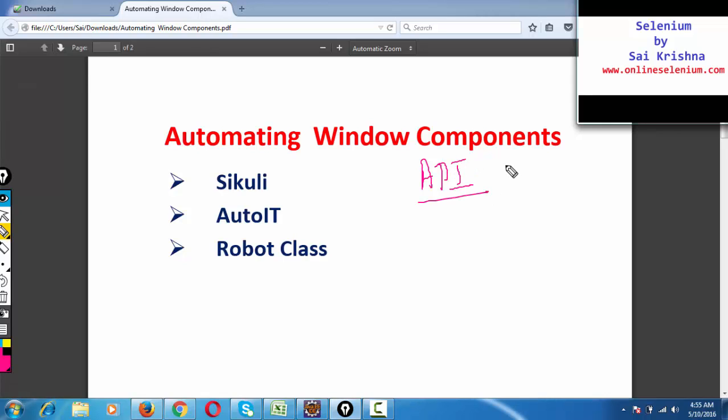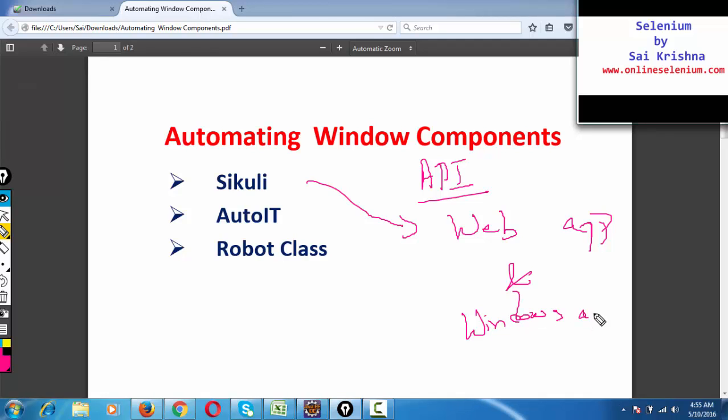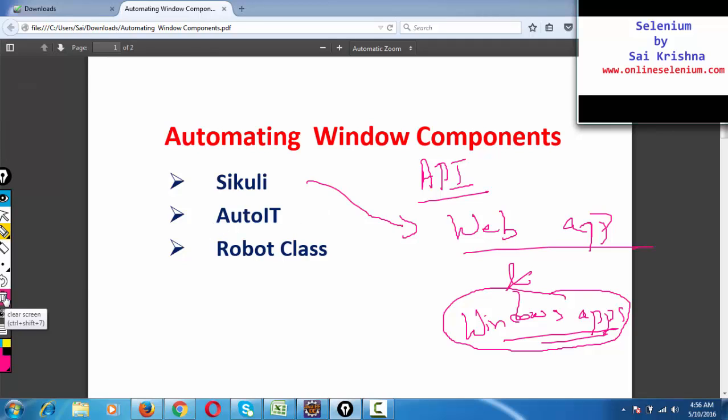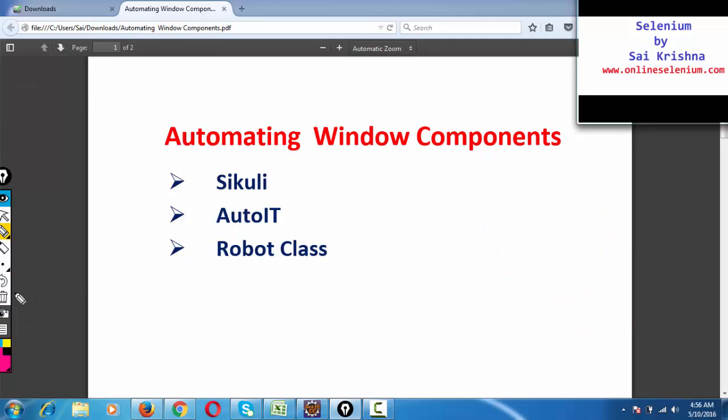API is nothing but a collection of Java classes. It's just a collection of Java programs, and Sikuli can be used for automating both web applications, and we can also automate Windows applications. Using Sikuli, we can work on both web and Windows, though in our session we'll be concentrating on using it on Windows apps. It can be used for web also. Now, having understood what is Sikuli, let us see how we can download Sikuli.